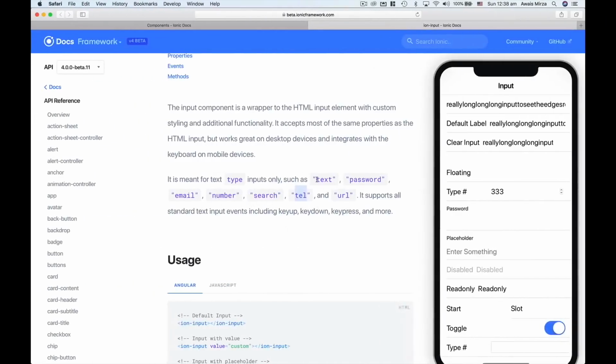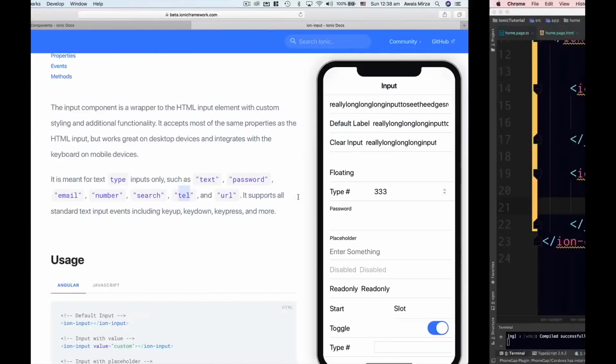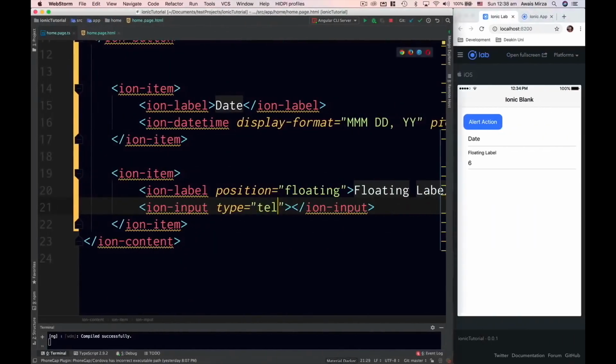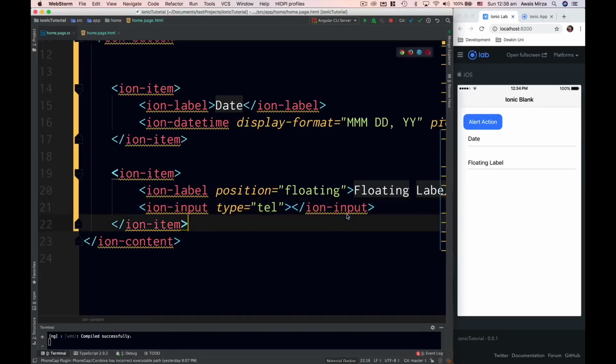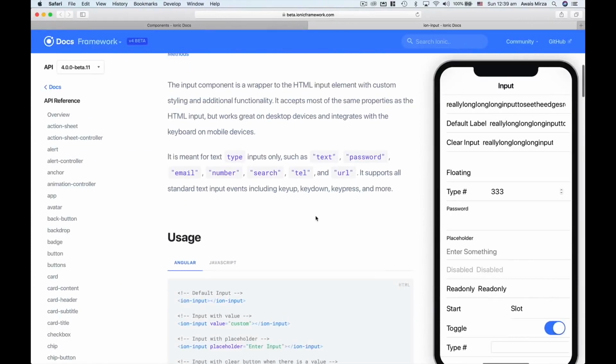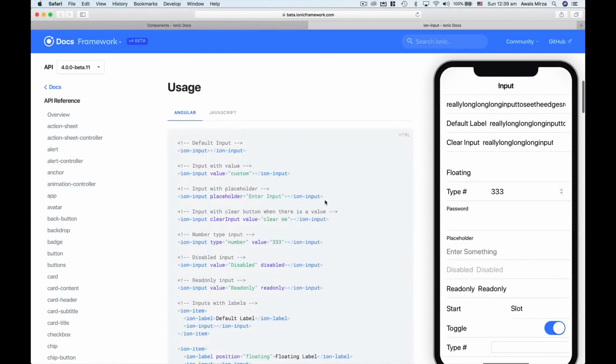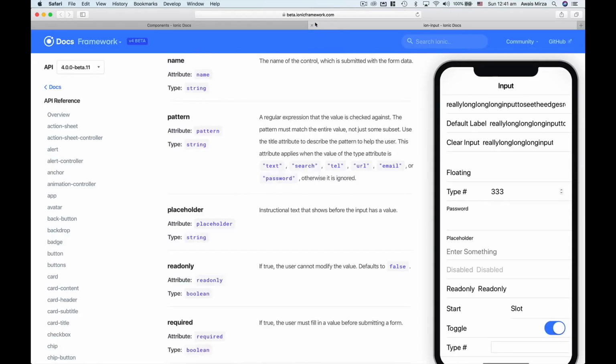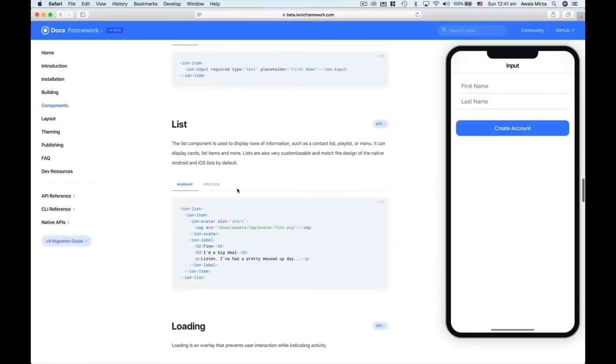So we can do something like a tel. Let's change this to tel and save it. Let's see what happens now. So here I see I can define the alphabets also. I can define a telephone number. So yeah, you can use all of these: text, password, email, URL, and you can do a validation of that, which I'll cover in a separate video. Right, so I'm going to cancel out and we go to the next UI component.